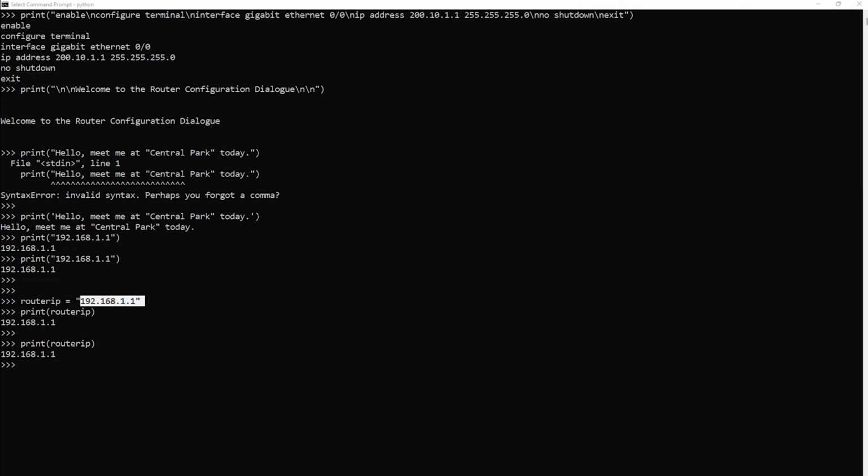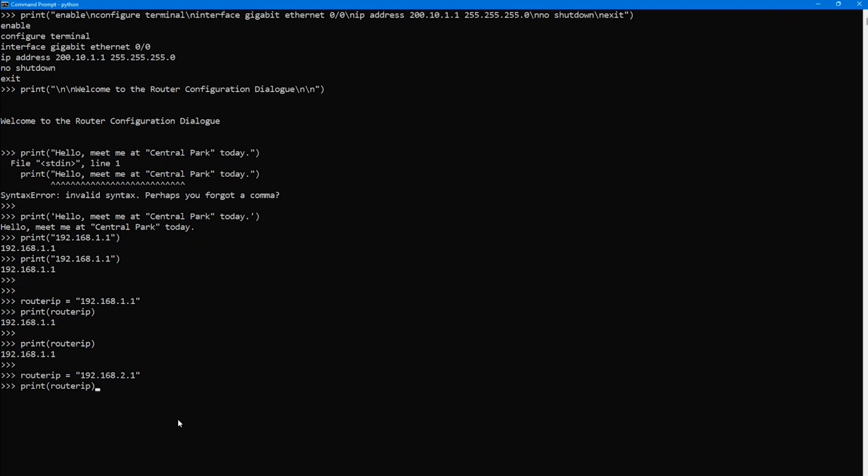Okay. If you have to modify or delete the IP, that is also possible. Let's say I want to change the IP address. Instead of 1.1, I want to keep 2.1. In that case, I'll reassign the value. I'll say router IP is equal to 192.168.2.1. Now when I reassign this, the previous one will be removed and this new one will be updated. So when I say print router IP and hit enter, it prints out 192.168.2.1.